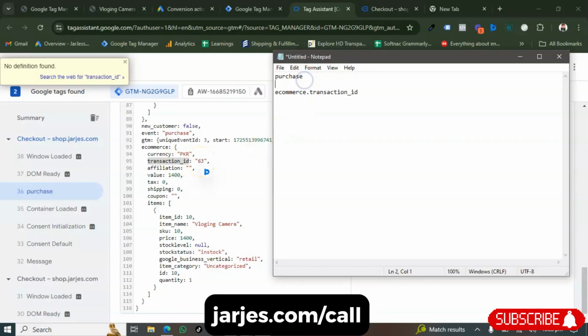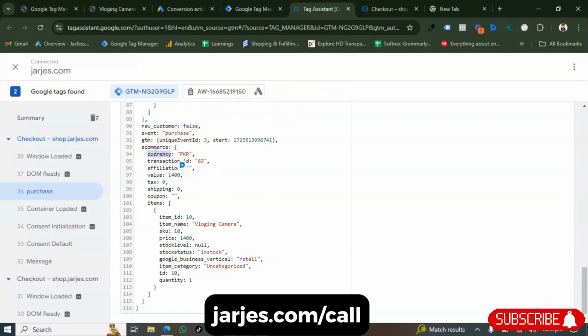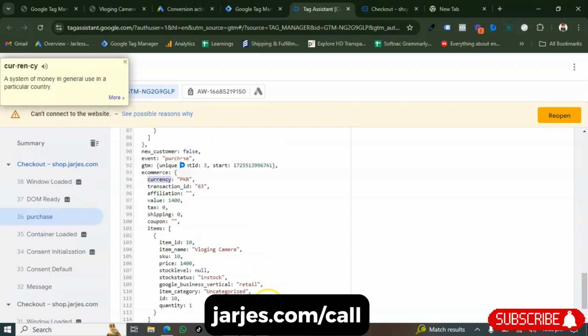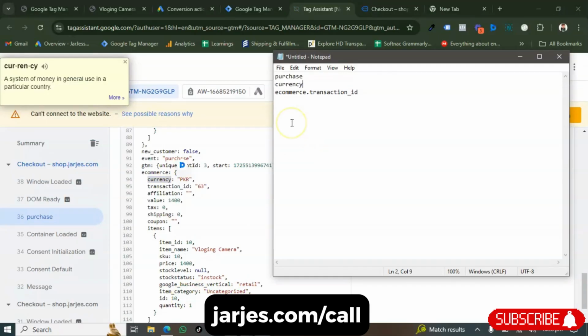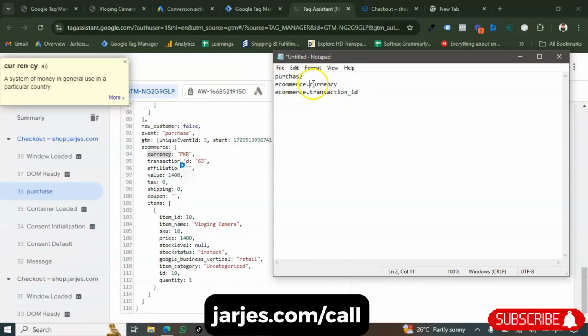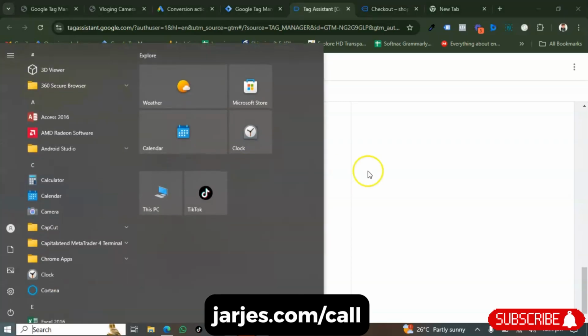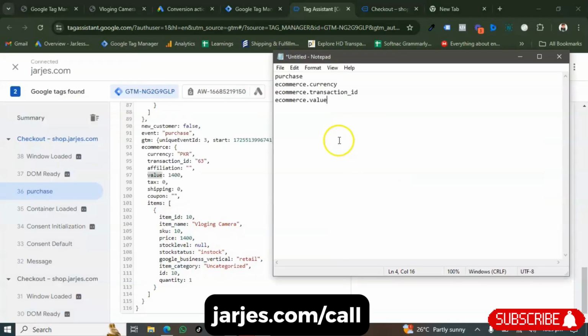The value would be 63. We should also track the currency. We will copy the currency here and write currency, e-commerce dot currency, which will capture the currency value from our order. Lastly, we should also get the value, so we will write e-commerce dot value to get the complete value of the order. So we got these three variables for purchase.